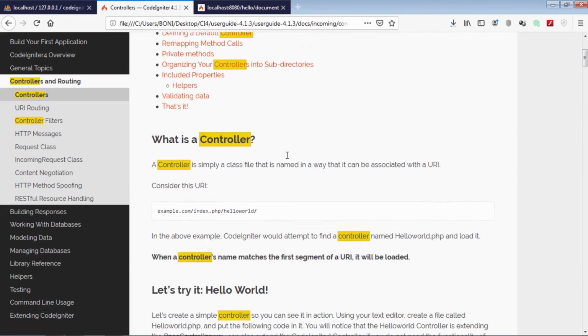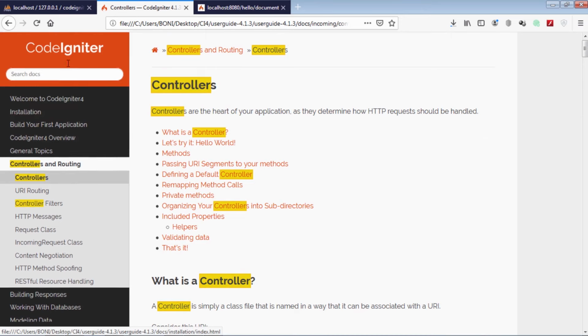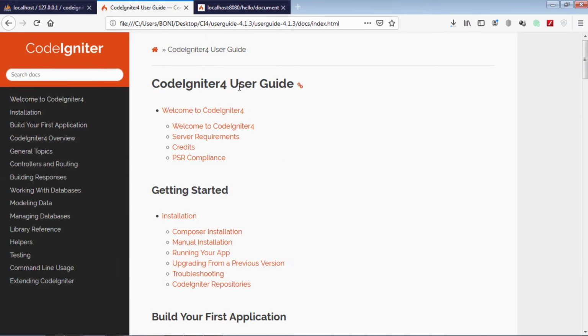Friends, this is how you can download and install CodeIgniter 4 for your project.